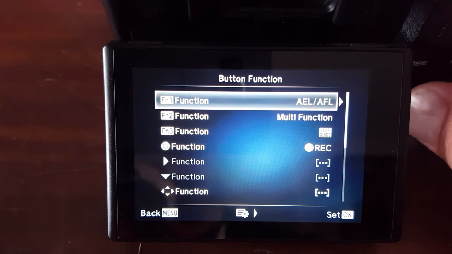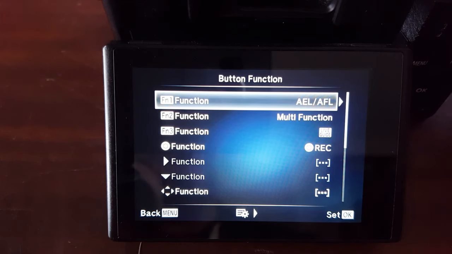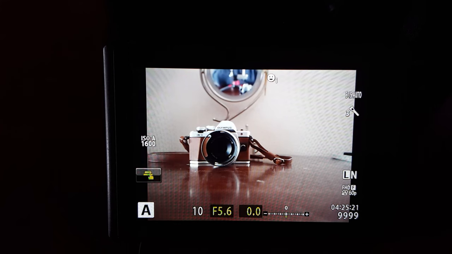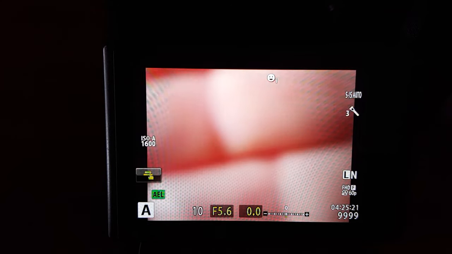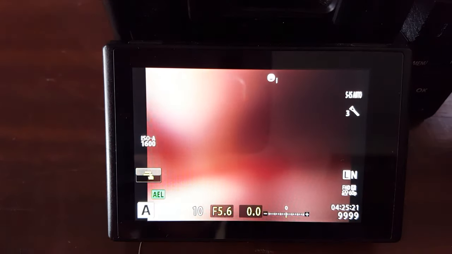The one that you might have heard of the most is back button focus. You can pick any button you want, but most people put it on the back button. In this case, the back button is function one. Normally when you press that function one button, you'll do the auto exposure lock. So that'll lock the exposure, and nothing will change the exposure because it's locked. If it gets dark, it's not changing anything.